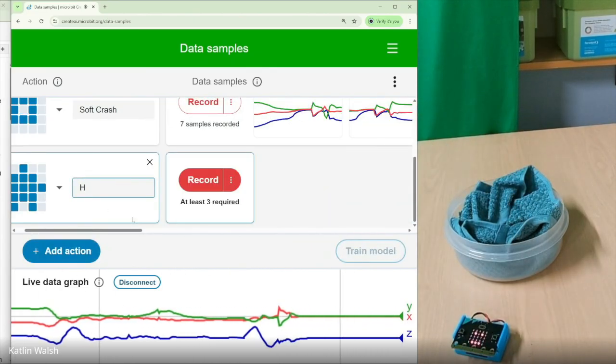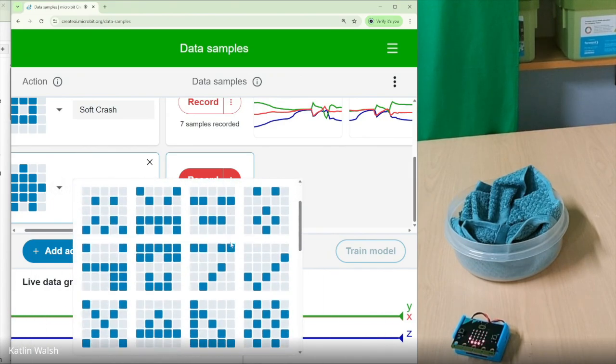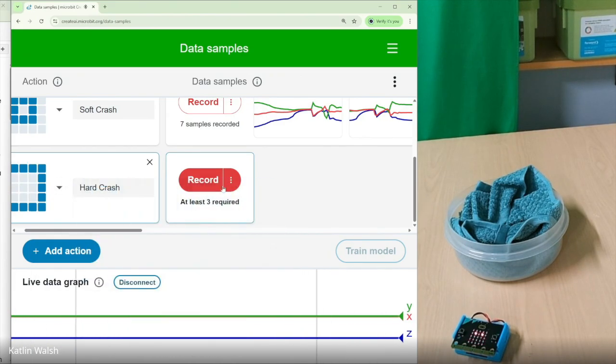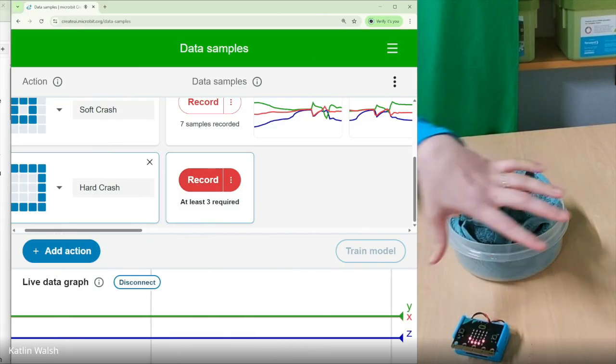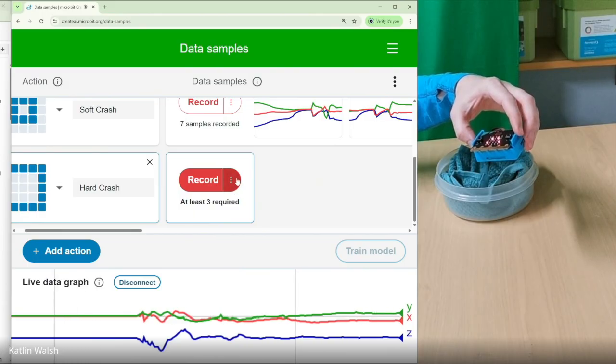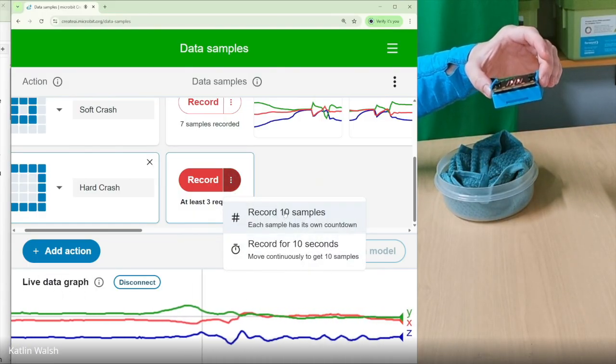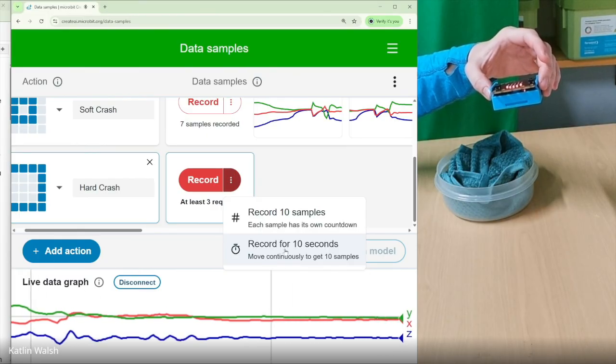We'll have a hard crash. As I drop our items on our table, I'm going to mute my microphone so that you don't hear all of the crashing on the table, and then I will unmute as soon as we're done. So I'm going to get ready for my hard crash. I'm holding it about the same height, and we're going to see what the difference is. I'm going to record for 10 seconds.